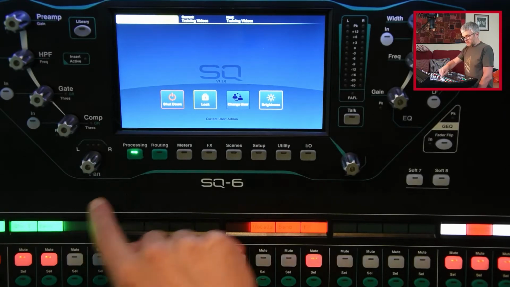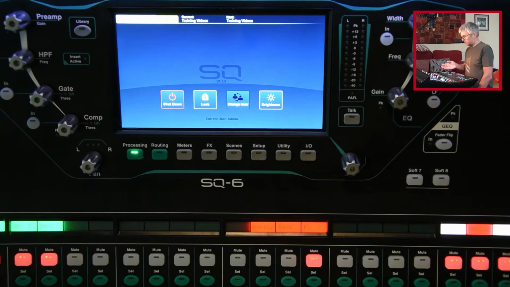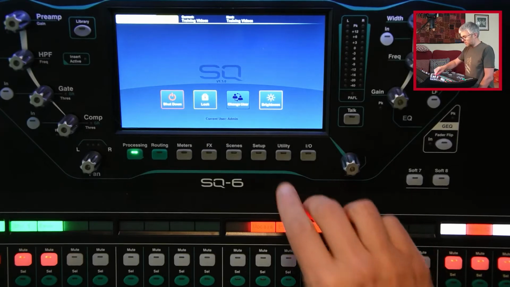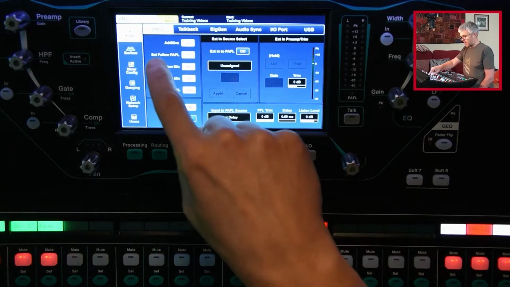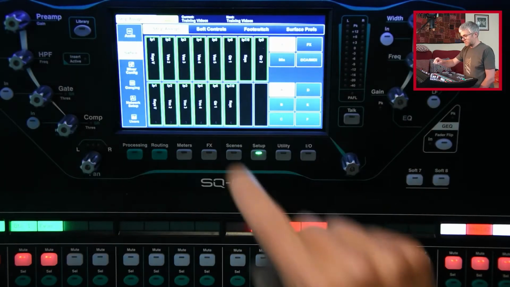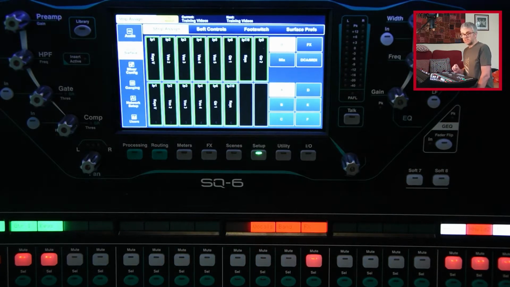Having loaded my scene and got the desk basically in the layout from the last time I worked with it, I then decide actually the band I'm working with today is a little bit different and I need to make some customization to that. So I go into the setup and look at the left, where it says surface. I tap on that and make sure it says strip assign on the top, which it should by default. Then this is showing me how I can configure the channels that are on the desk.